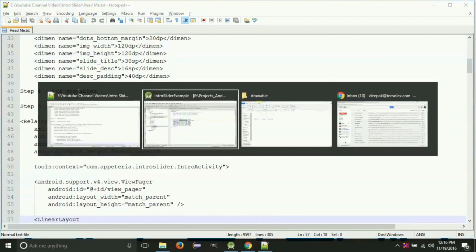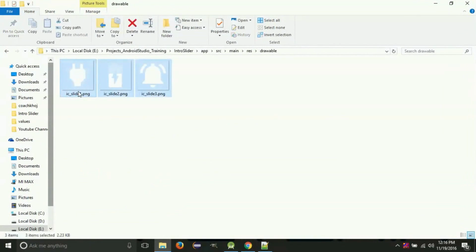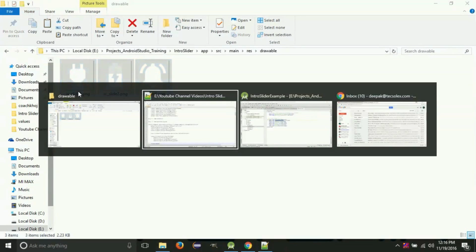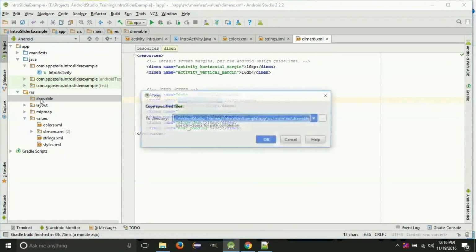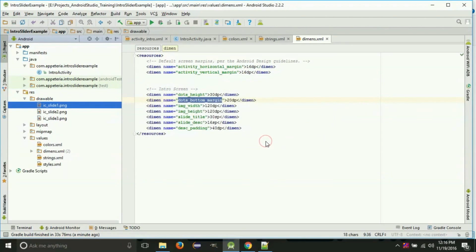You need to add the drawables. So I am having three slides. On every slide I am going to show one image. I am using the same image which I am using for my battery 100% alarm app, and I am going to create the same intro slider. So I have added three images there.